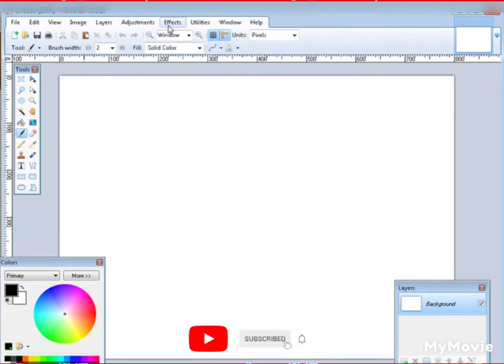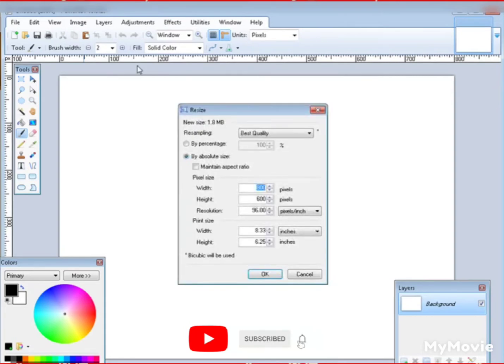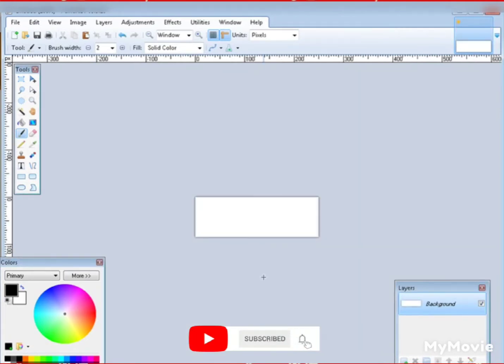First of all, open up paint.net and go to Image and Resize. And now we're going to have by absolute size here, make sure Maintain Aspect Ratio is unchecked. And then here we're going to put 250 by 85. Okay, as soon as we do that, it's going to create an outline that's the right size for us. So from here, you have a blank slate.